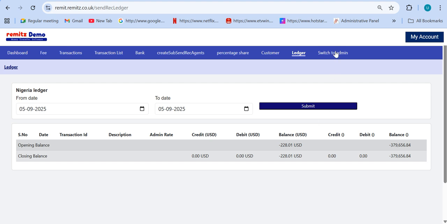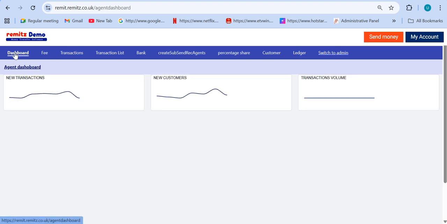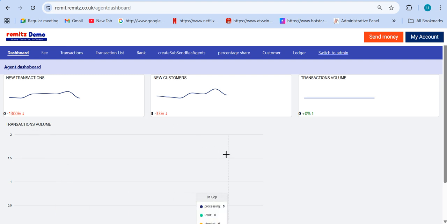Okay, and then I think this is the dashboard. So this is all the information of the receiving agent. If there is an API, then they don't have to log in because they do everything in their system. We are connected with the API and automatically everything will be updated from the API. Okay, thank you so much.